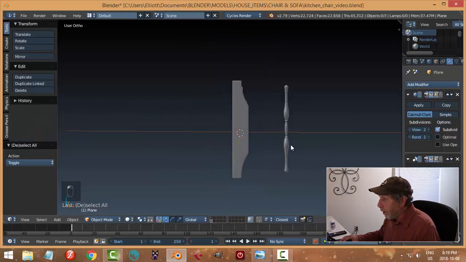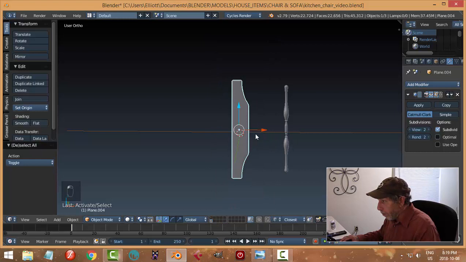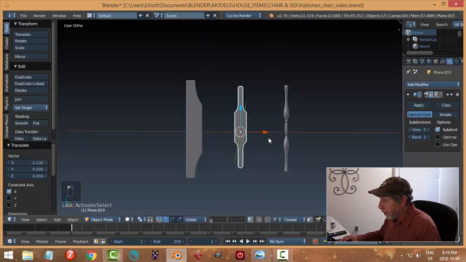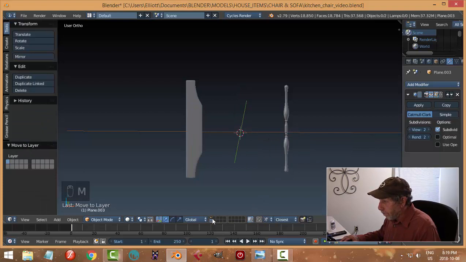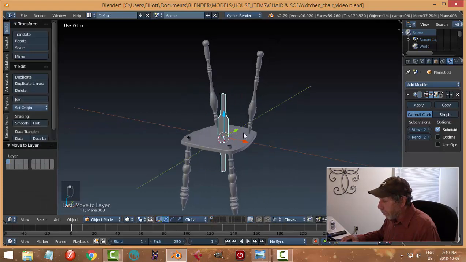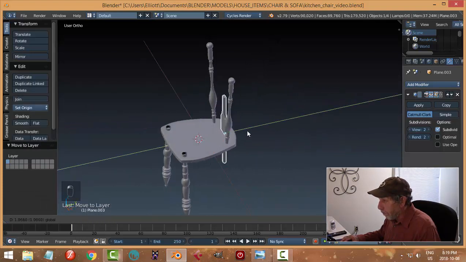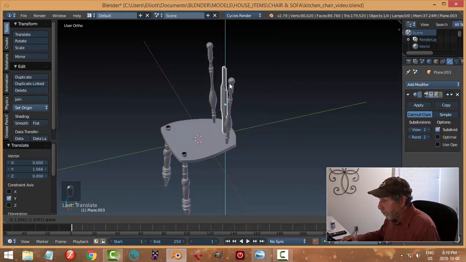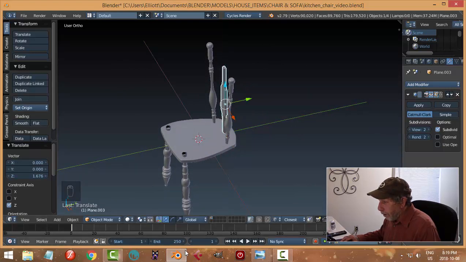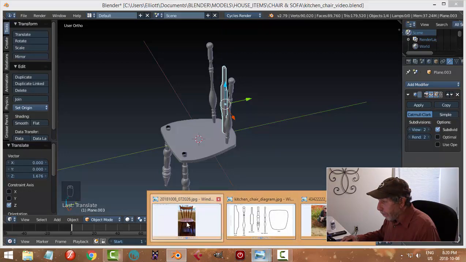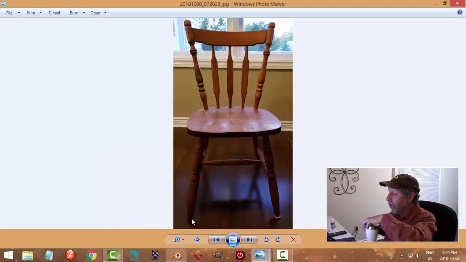Let's bring in, where's that other piece? There it is. That. Now, for that, we're going to go there. I think.